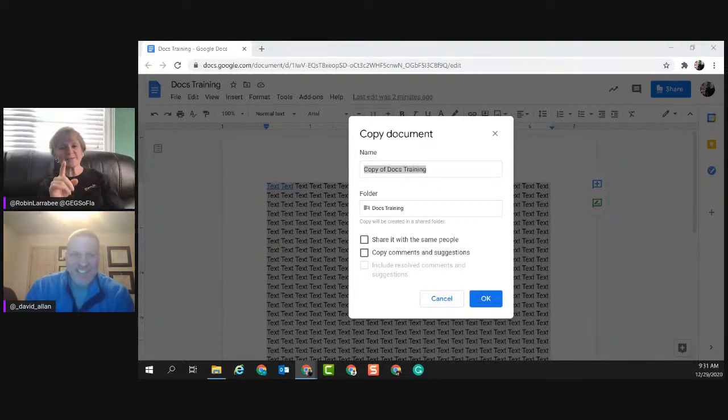What's important is it will automatically default to copy of whatever the title of your document is. Sometimes you want it to be that way so that you can keep track. Other times, you might not want somebody to know that they got the copy, that they're not getting the original. So you can give it some other kind of title. David was in the process of showing you that there. I don't know if you want to talk through the rest of that, David.